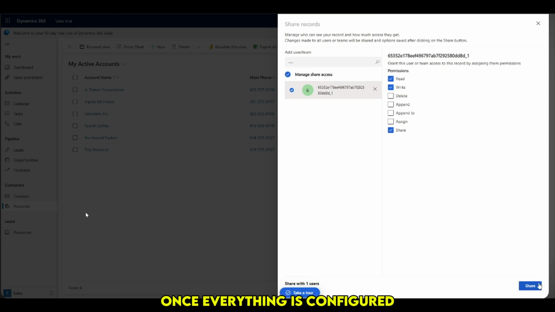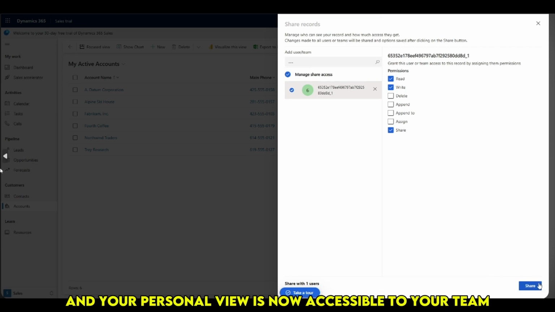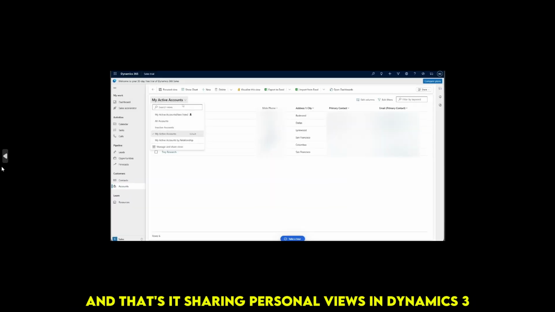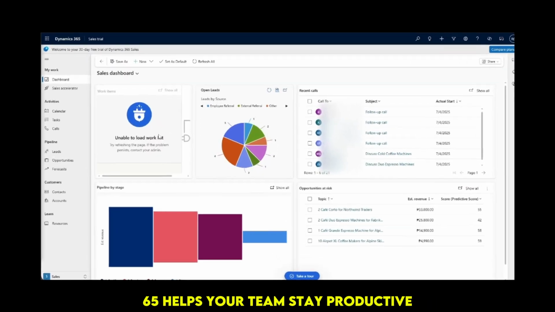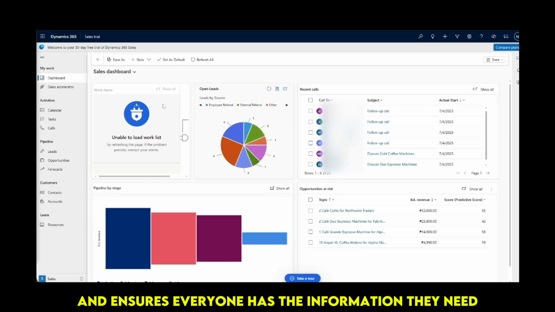Once everything is configured, click Share, and your personal view is now accessible to your team. And that's it. Sharing personal views in Dynamics 365 helps your team stay productive and ensures everyone has the information they need.